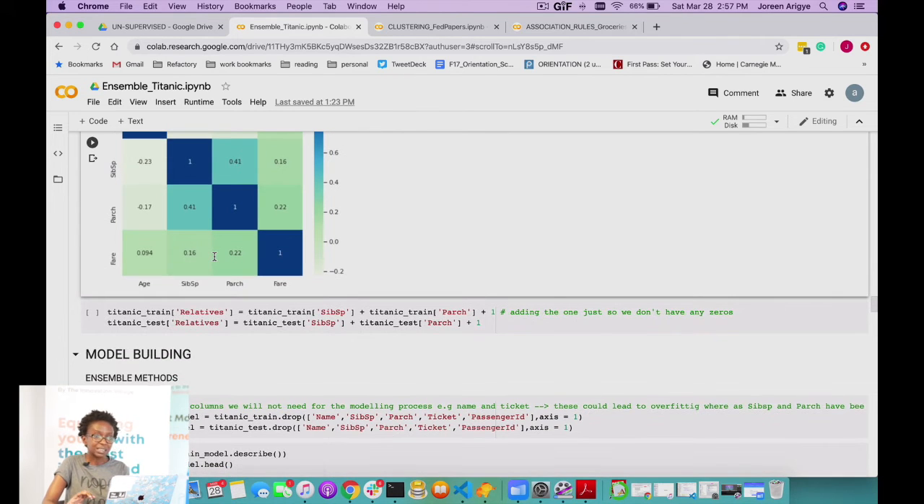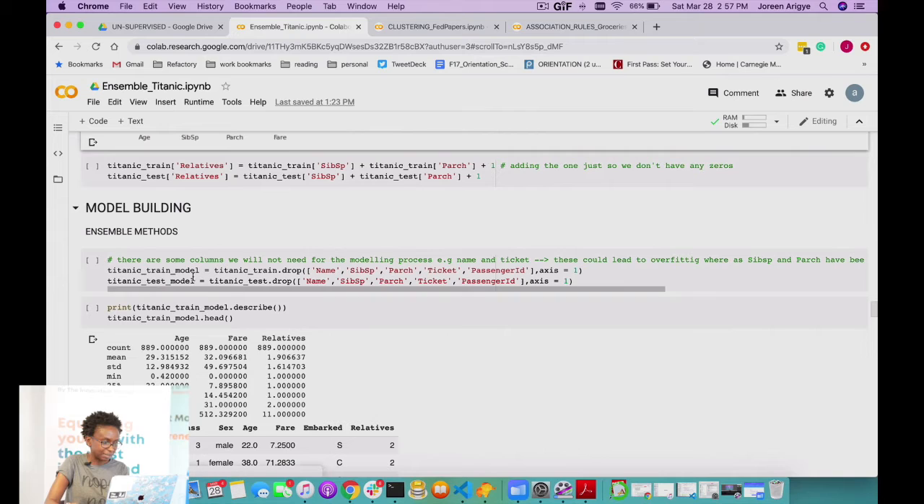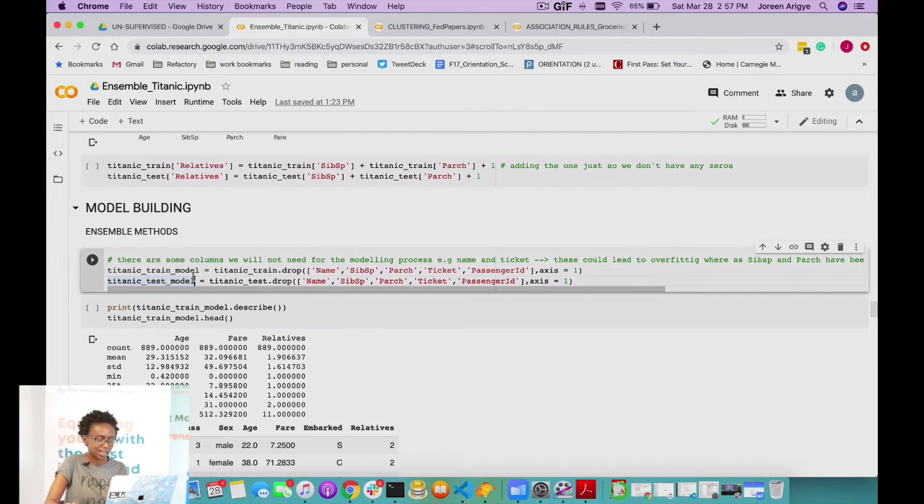In terms of correlation, you also want to check whether your X's are highly correlated to your Y, because you want to include those that are very highly correlated to your Y in your models. When you're doing feature generation for your modeling, you want to include X variables that are highly correlated to your Y variable. So coming into the fun part, which is the model building, the ensemble models.